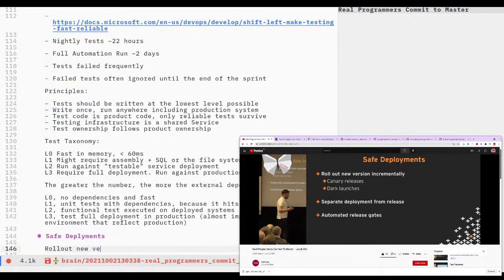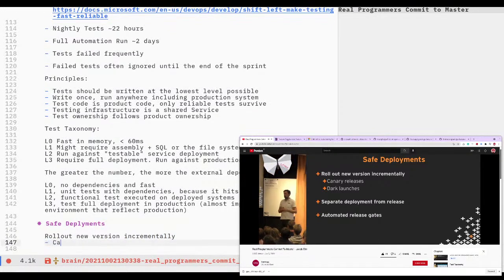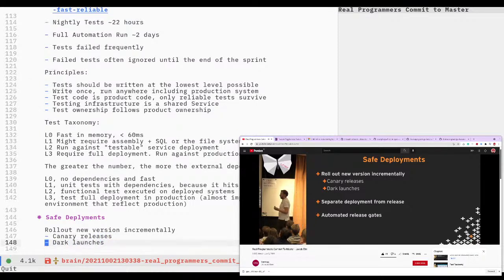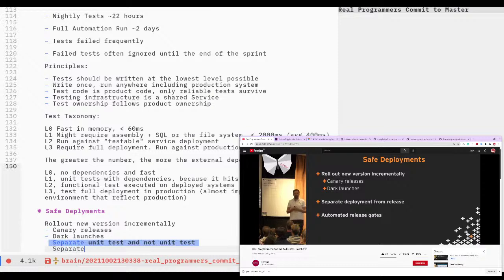So, as I mentioned before, we need to think about ways of deploying new versions that doesn't hit all my users at the same time. So instead, try to roll out new versions incrementally. So this is things like canary releases or dark launches. Two ways of describing basically the same thing, that you're not deploying everything at the same time. Instead, you're deploying it in stages.